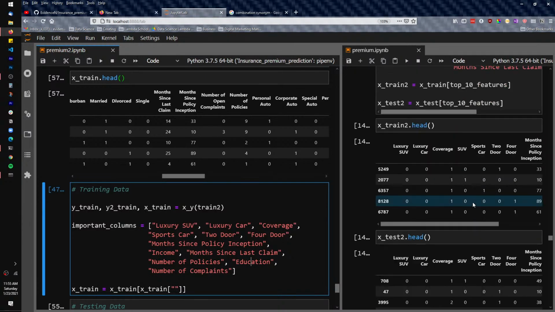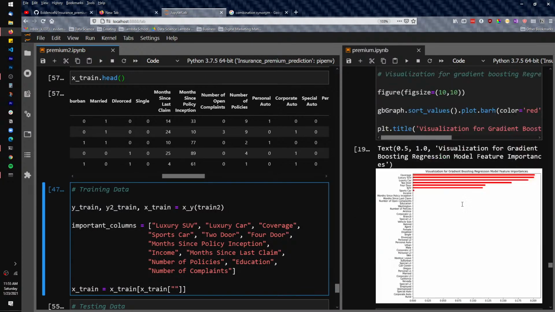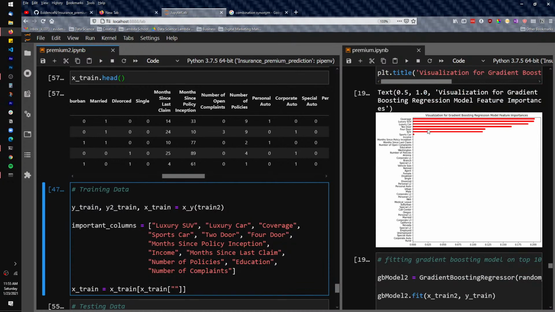And also let's look at other models. I think I have a gradient boosting model. If you look at the gradient boosting model, the top 6 features also match between the gradient boosting model and the random forest model. But in this situation, the random forest model outperformed the gradient boosting model.